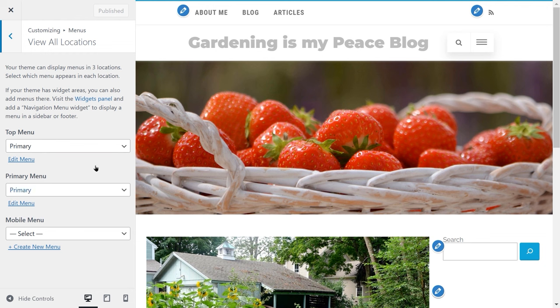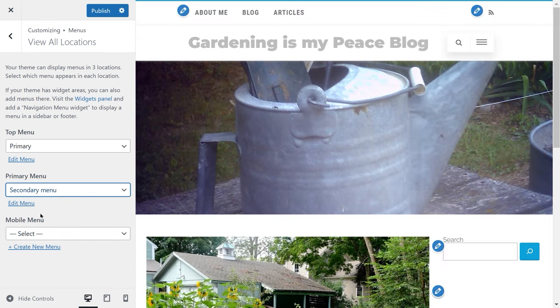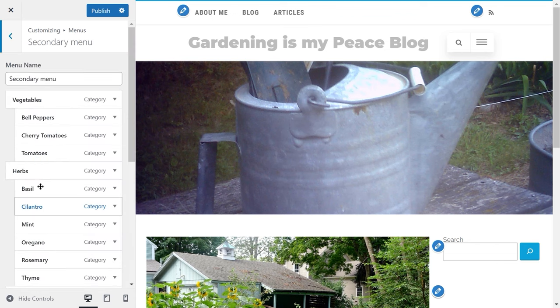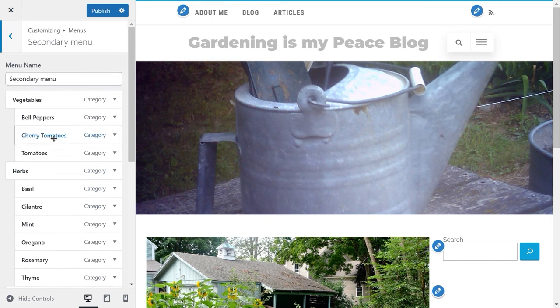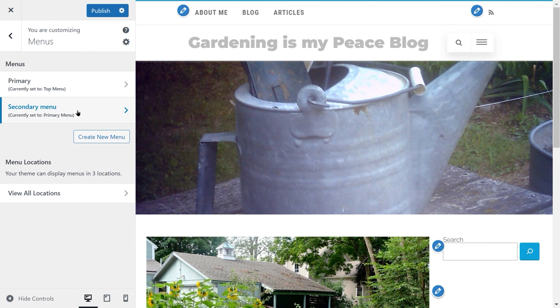And then my primary menu, which would be accessed over on the right side of the page, I'm going to do the drop down there and select secondary menu. And if I want to, I can edit my secondary menu. And so my secondary menu is my category menu, and my categories are in a hierarchy. So vegetables, herbs, fruit, and uncategorized. So I already have that set up. I'm going to do the back arrow there.